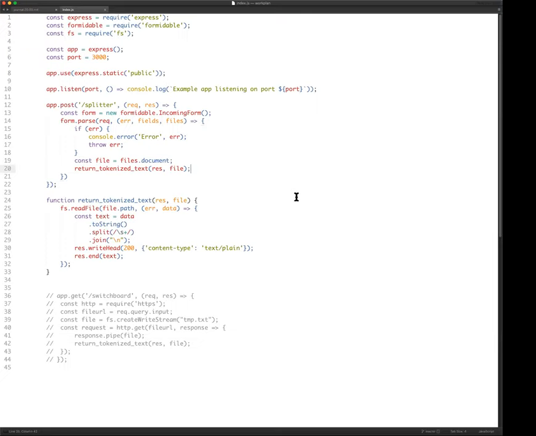Yes. So this is a Node application using the Express framework. It's probably the simplest code that can do anything on the web. This is the handler for the slash splitter path on the URL. It gets the file which is uploading right here, and the file is split on spaces and returned as text plain to the user. Very, very simple. Okay.